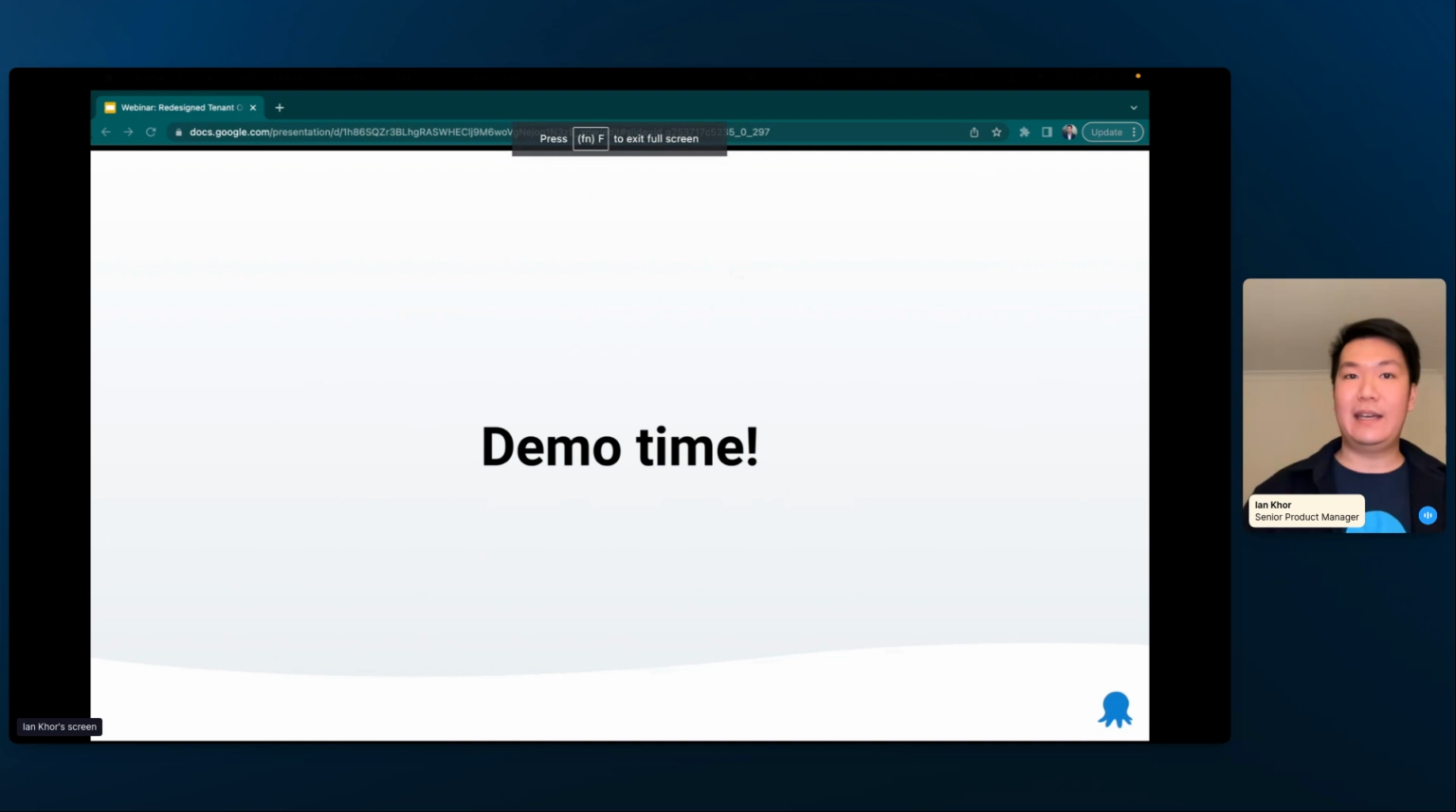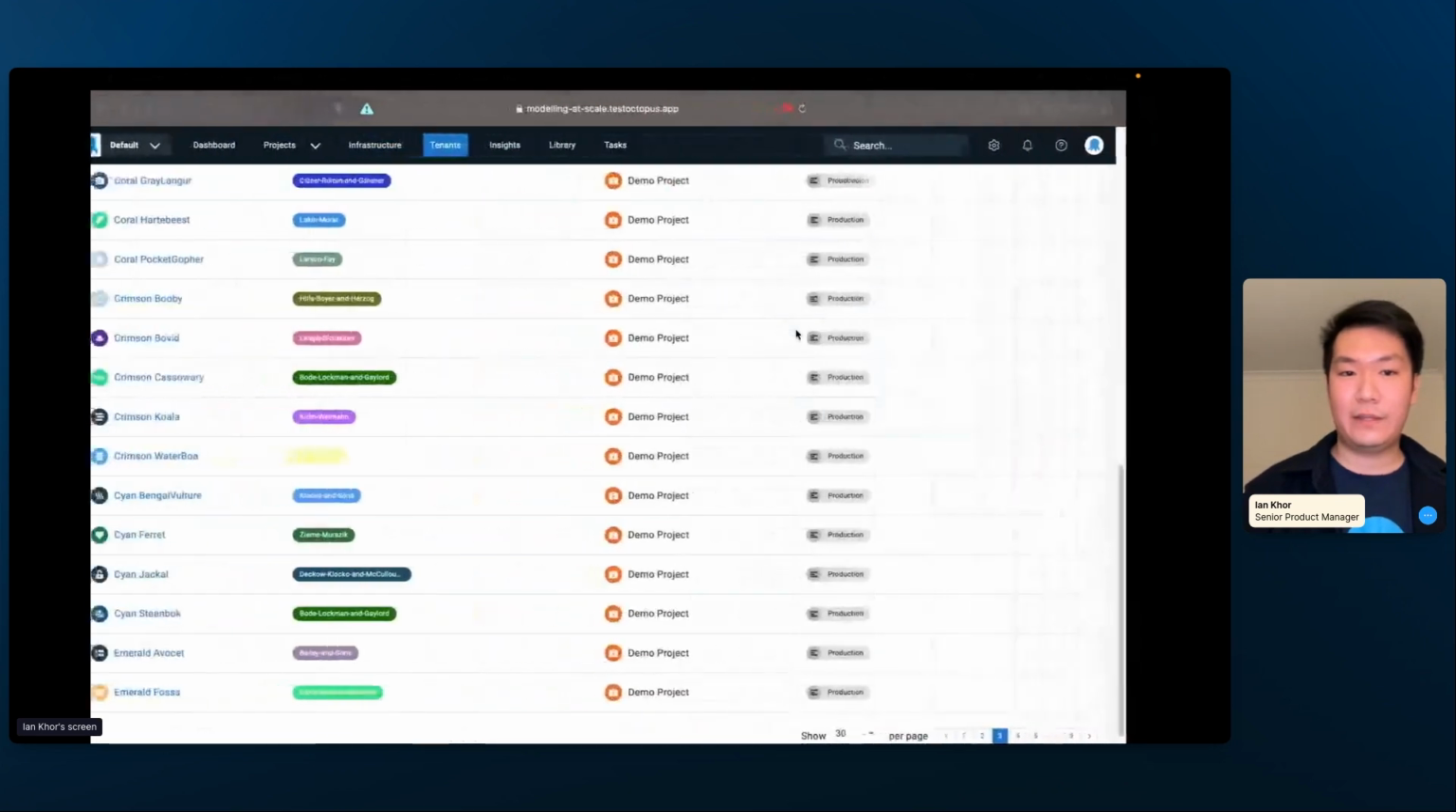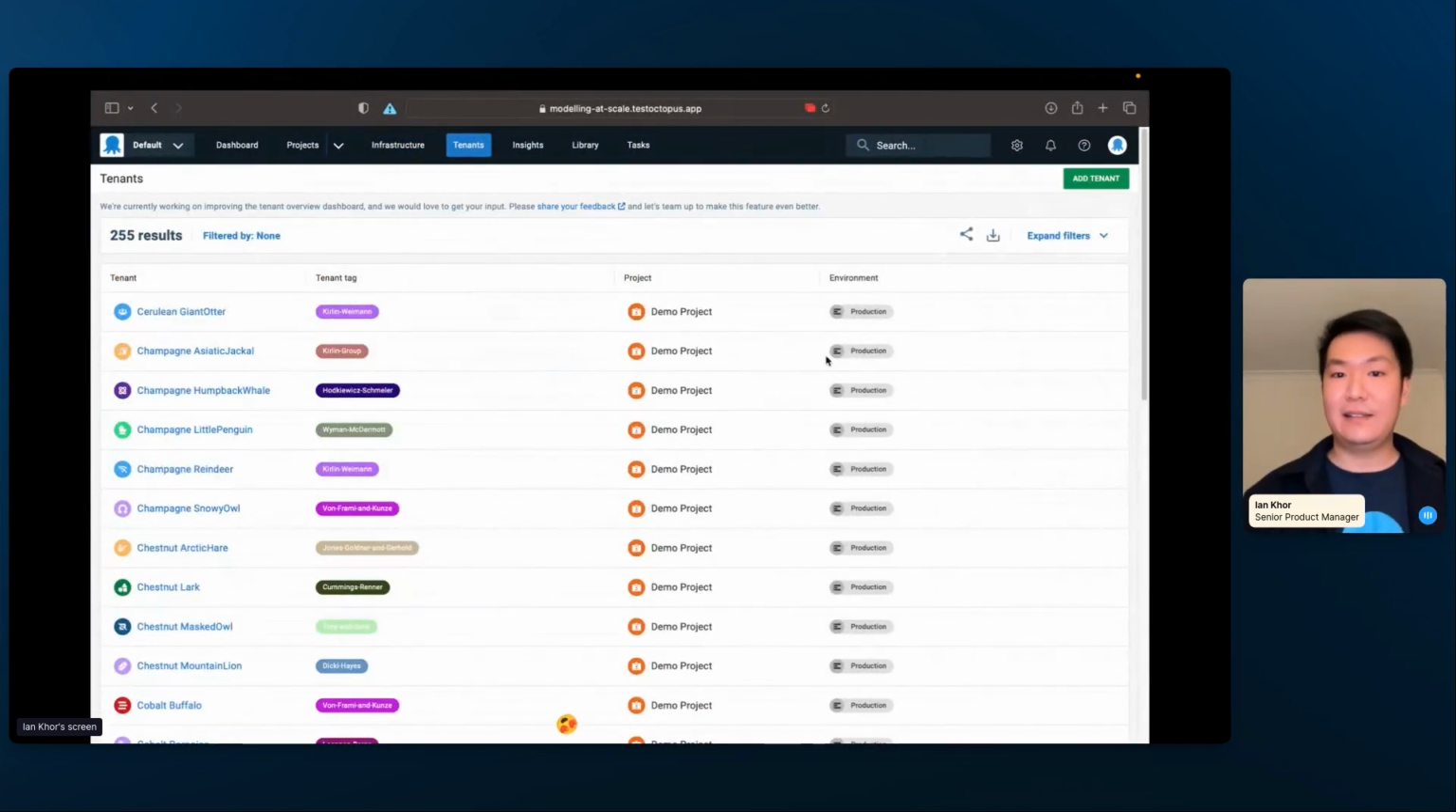All right. And without further ado, it is demo time. So what I'm going to do is quickly shuffle over to the new tenant overview dashboard and show everyone what we've been working on for the year. And this is it. This is the new tenant overview dashboard.